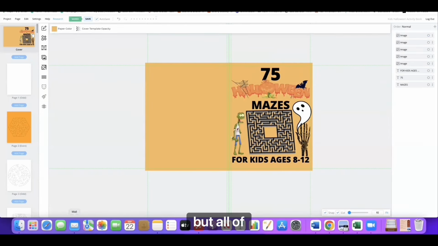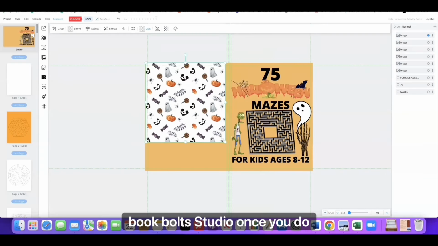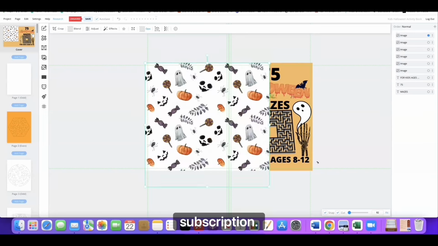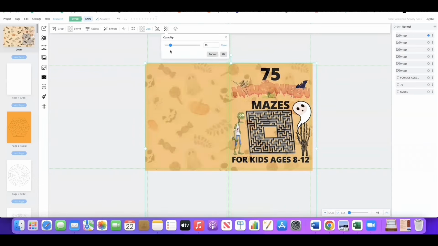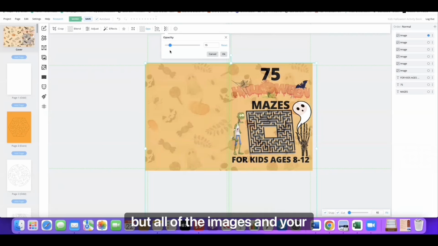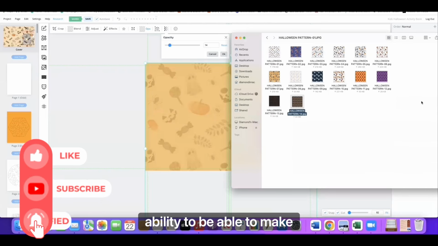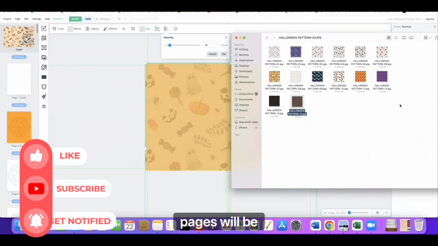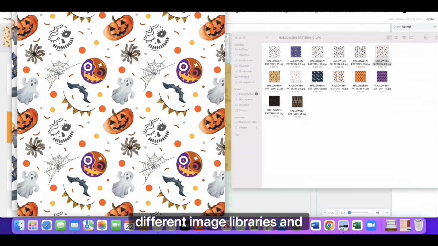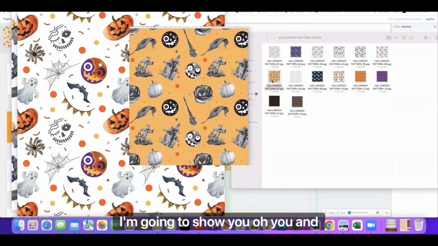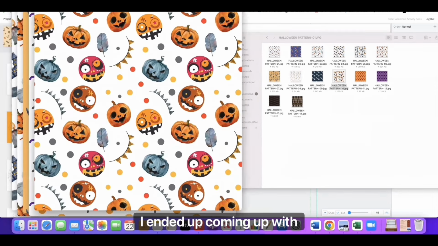But all of this you can do for free with the Book Bolt Studio once you do purchase the subscription. It is a subscription-based platform, just to mention that. But all of the images and your ability to make different interior and exterior pages will be free. So I just go through the different image libraries, and I'm going to show you and just speed up this video on what I ended up coming up with.